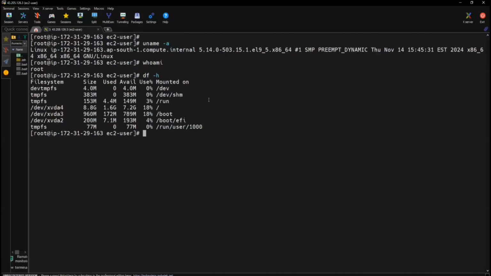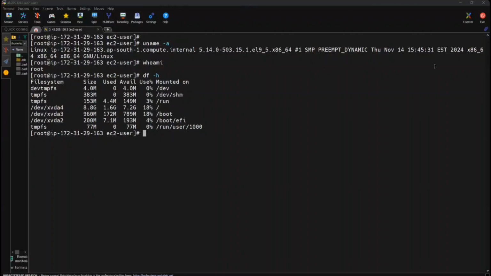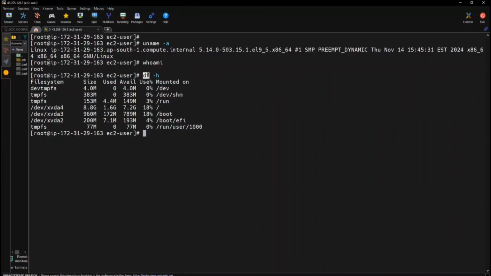Disk file system. But do you see this here? This is commonly used. What's the command to see the disk file systems? df -h. Say that one more time. df -h. df is disk file system, -h is human readable format.